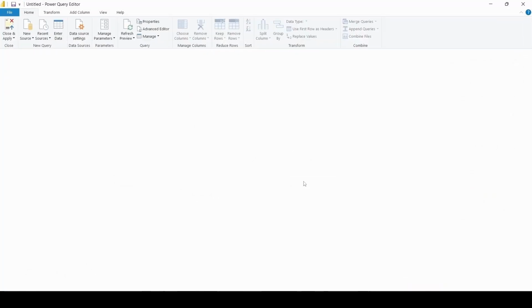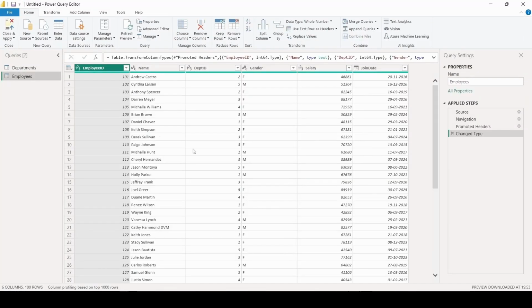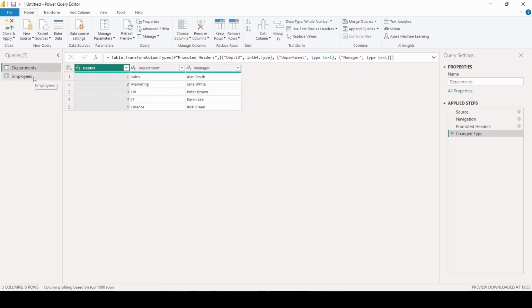Once I click Transform data, I'll see that the Power Query Editor is open now, so that we can do some transformation steps inside Power Query. The imported tables will appear here on your left side, and you can also select the table where you want to do the transformation.